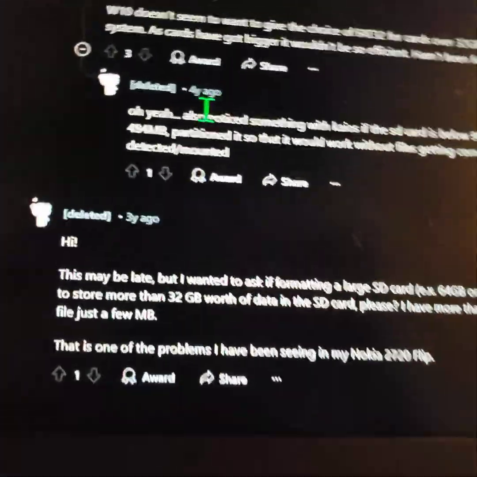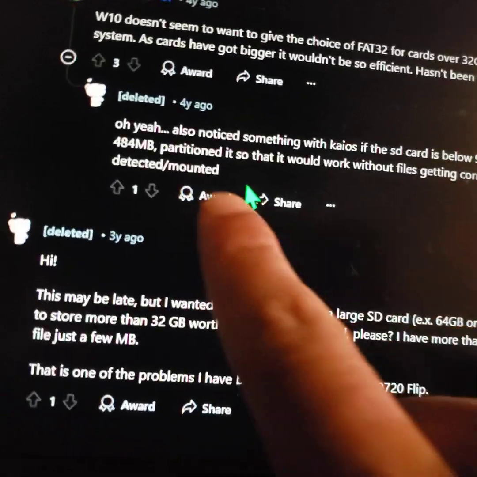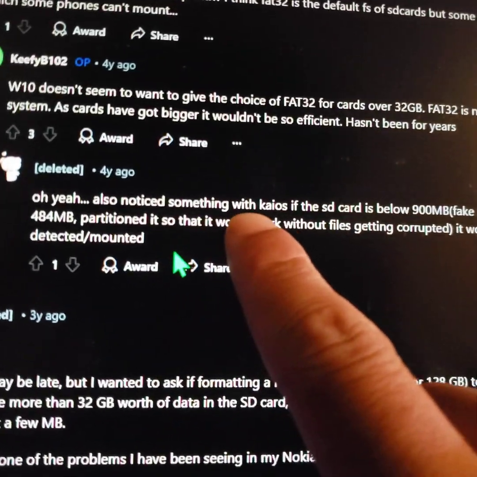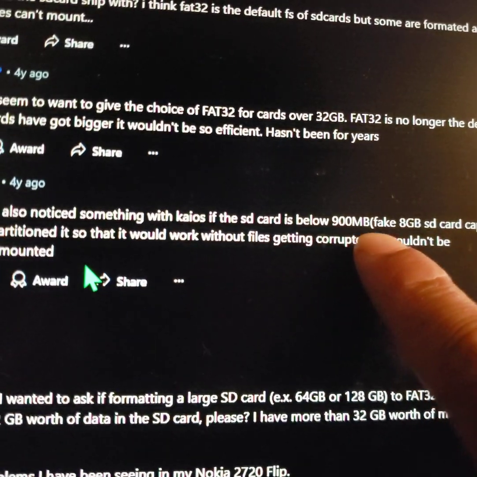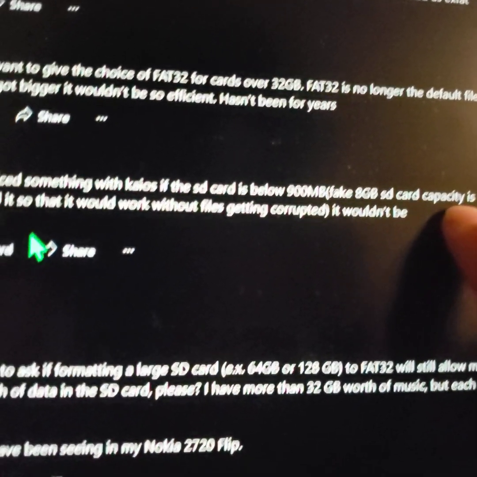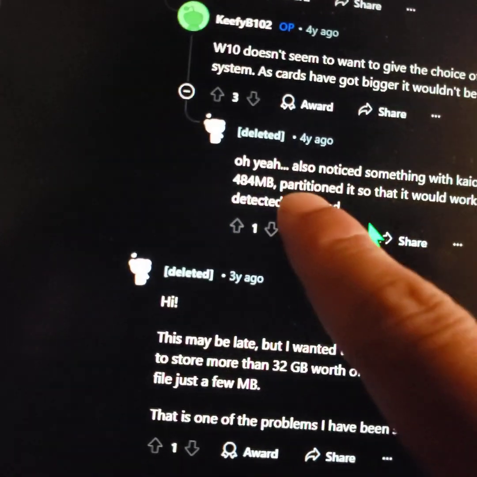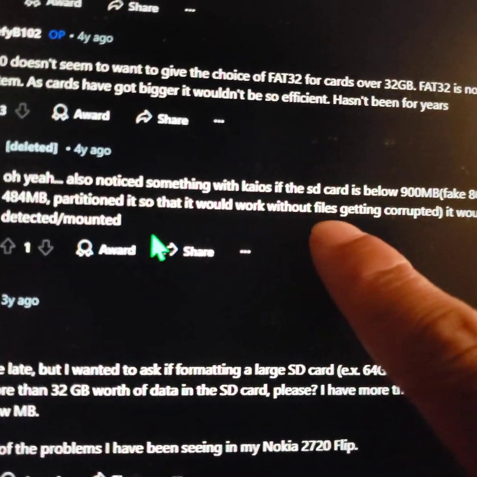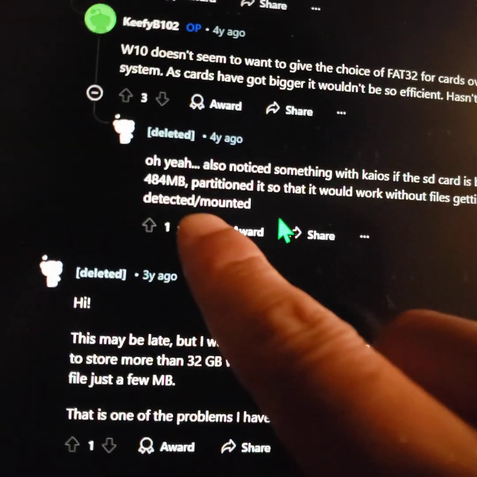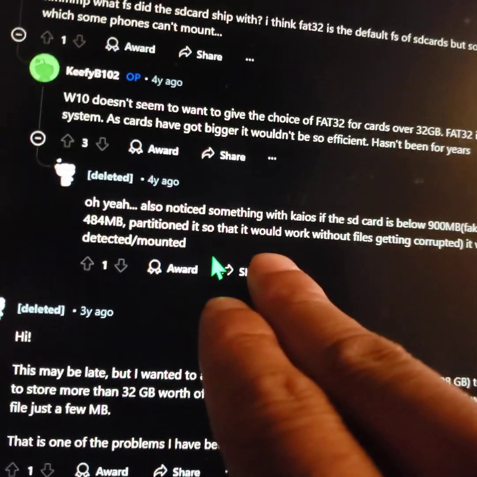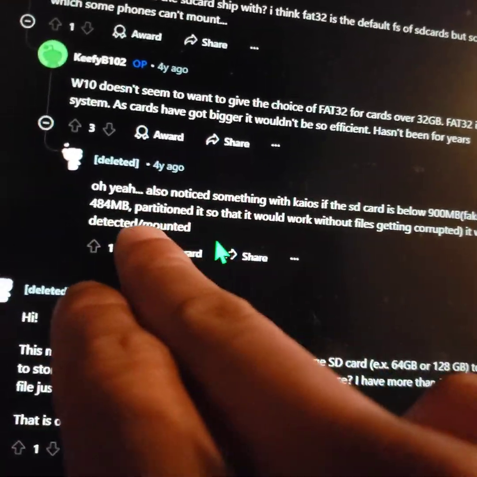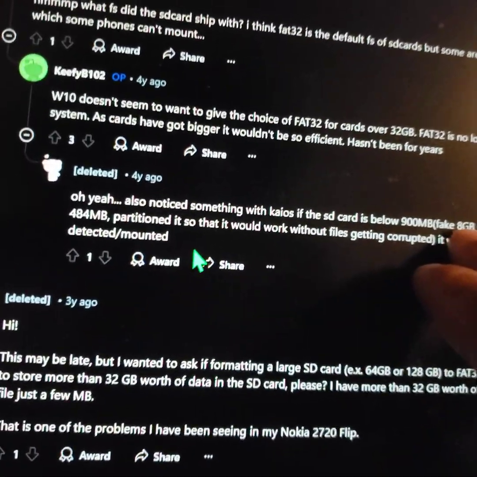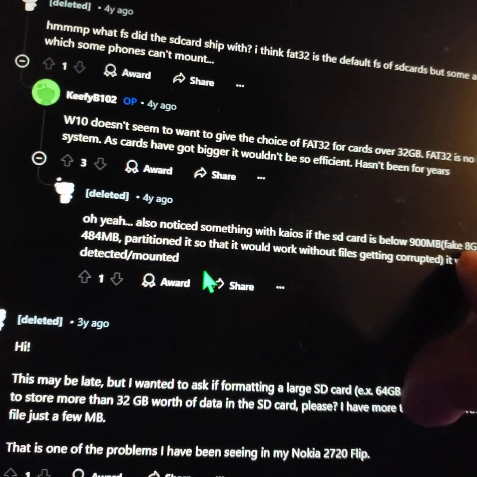But in this one, in Max Micro, somebody mentioned, there's two things I want to show you. Also notice something with KaiOS. If the SD card is below 900 megabytes, aka a fake 8 gigabyte SD card with a capacity of 484 megabytes, partitioned so that it would work without files getting corrupted, it wouldn't be mounted. Basically, this guy is saying if you buy a fake 8 gigabyte SD card, pop it in your KaiOS device, it's not going to show up. It's not going to even be detected. So make sure you're getting a real 8 gigabyte SD card, or just get a 16 gigabyte to be safe.